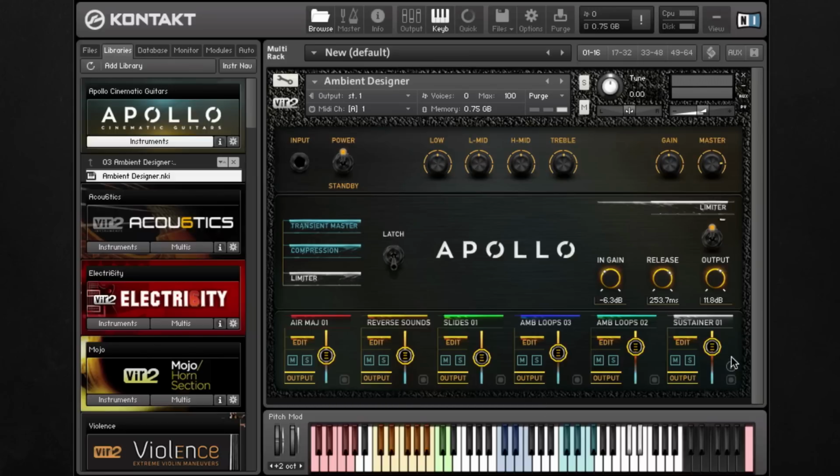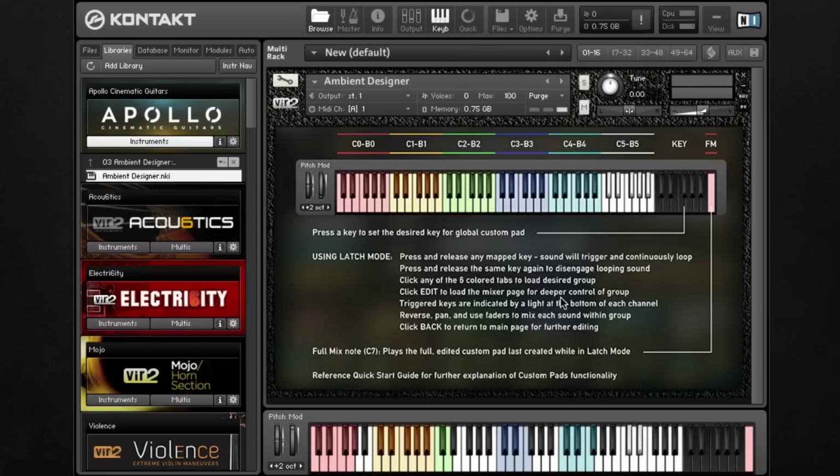And just like in the swells, we have this other icon. Really quickly, I'll show you what that does. It's kind of just another reminder, like a little help thing. You have the mapping here, and it shows you how to use the instrument. Start by picking your key, and then going through latch mode, how to use latch mode, and again reinforcing the ease of the full mix key, just triggering C7.